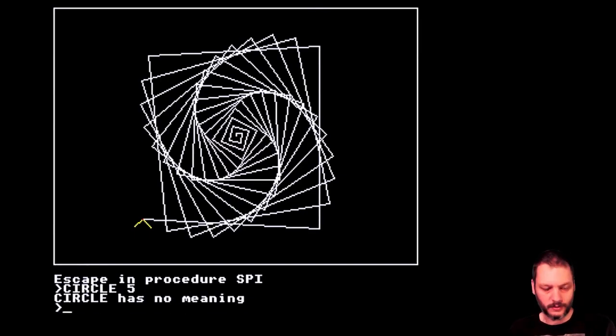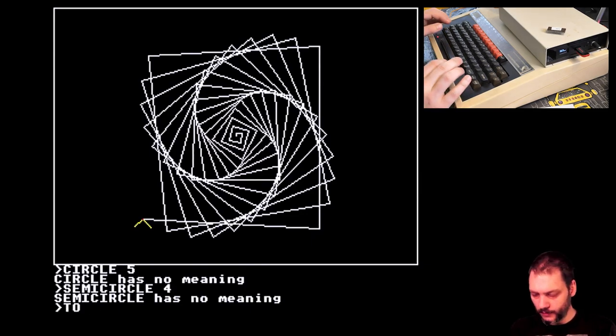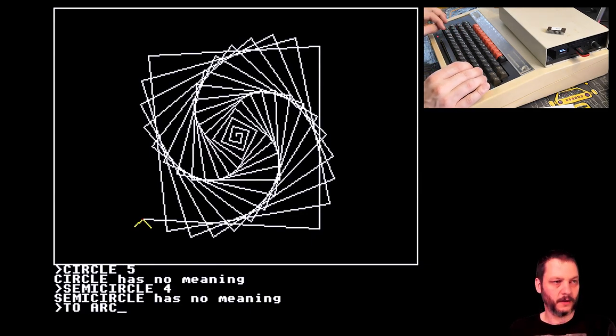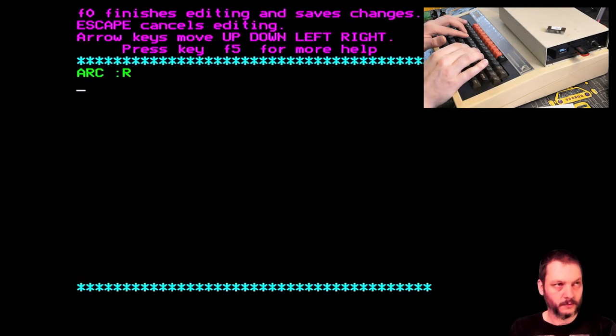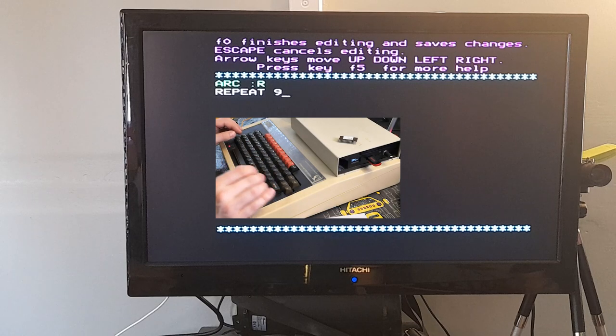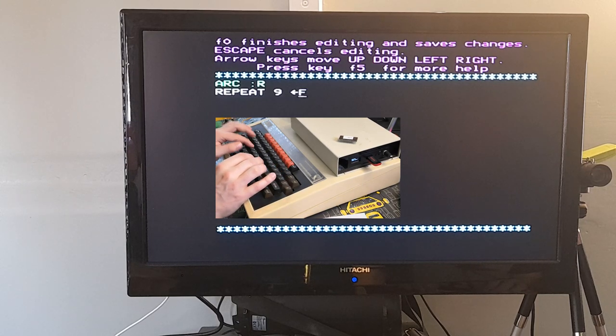Okay, it doesn't know circle. I'm going to teach it something called, we'll call it an arc. And we need to tell it the radius. So we need to repeat. I'm just going to type this code in because the maths behind it is a bit more than I can be bothered explaining.